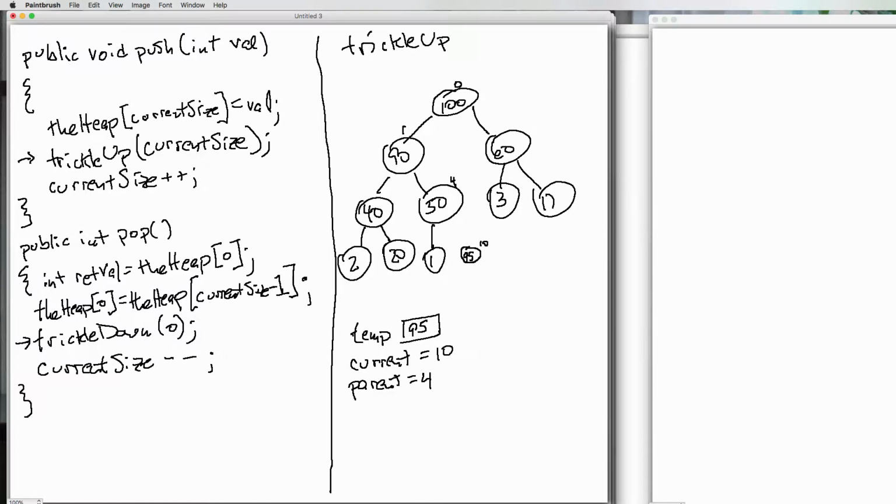Okay? And basically what I want to do is I want to say the following. And we're going to have to change this. This isn't going to quite work, but I think you're going to get the idea. I am going to say while, and I'm going to look at the parent, and I'm going to say while the heap of parent is less than temp. Okay, so the heap of parent is less than temp.